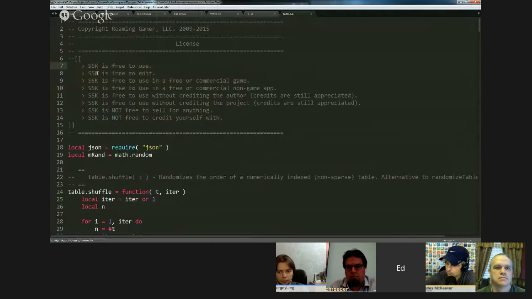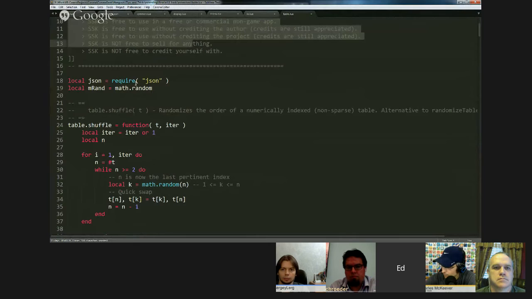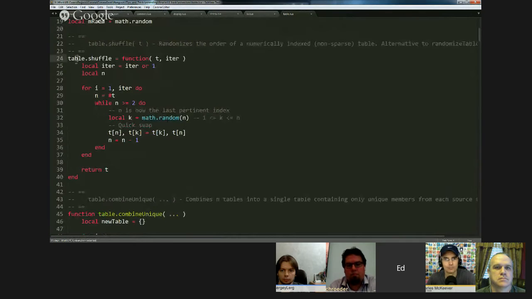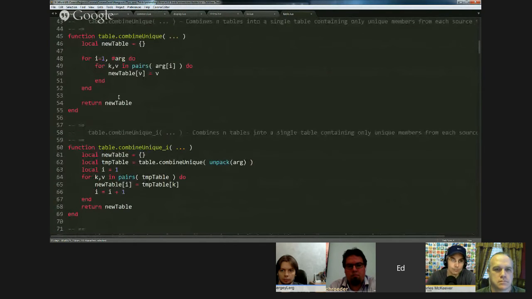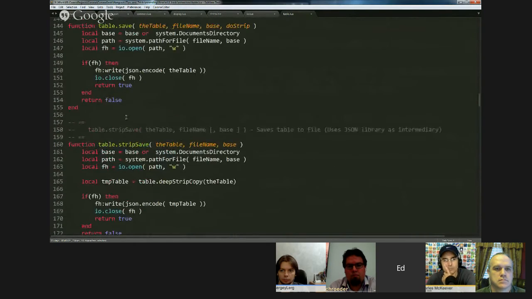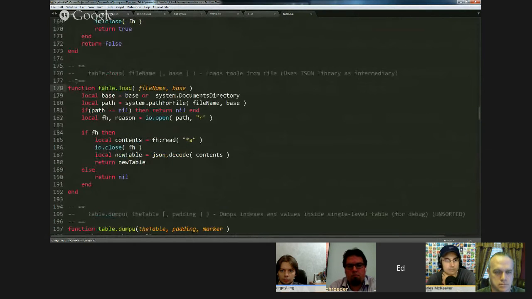That said, as I said, this comes from SSK, so there's the SSK statement at the top. I'm not taking that out. First thing it does is it requires the JSON library because I use that for encoding and decoding. I localize the math random just because I use it. Table shuffle, another function that's in here. I'm not going to talk about it. Combine unique. Let's just get down to load. So we'll search for save and load. Here is save. Here's the load.